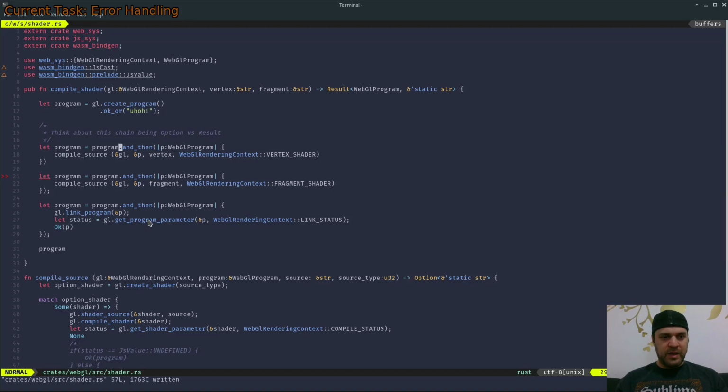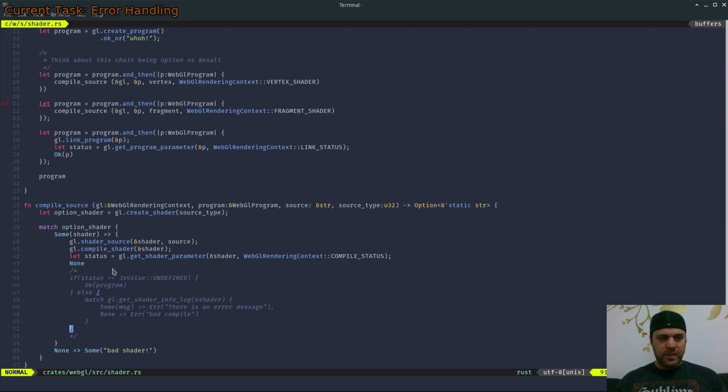Okay, now and_then is like our bind. So we're taking ownership of that. Is that what we want? Yeah, because then we're going to pass it back into compile source. What is compile source? It's a function that I wrote. Okay, cool. So this isn't returning a program. What? Okay, I think I left a lot of stuff undone here.